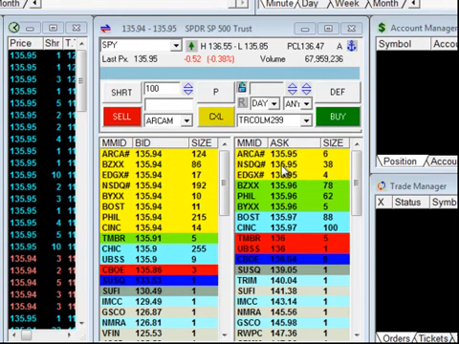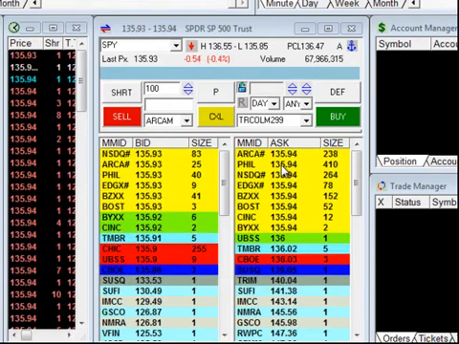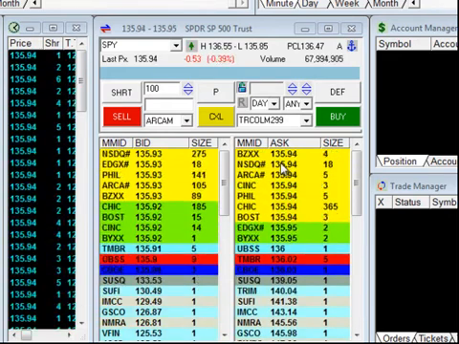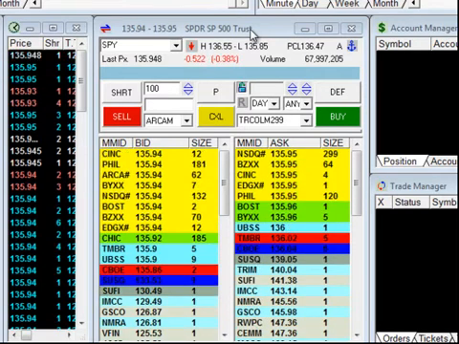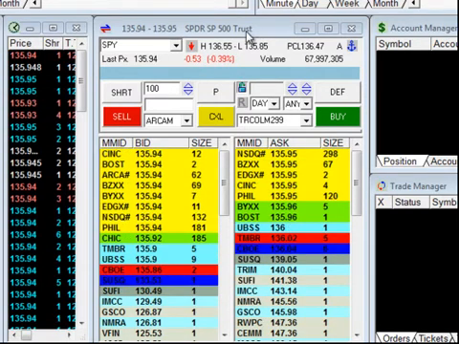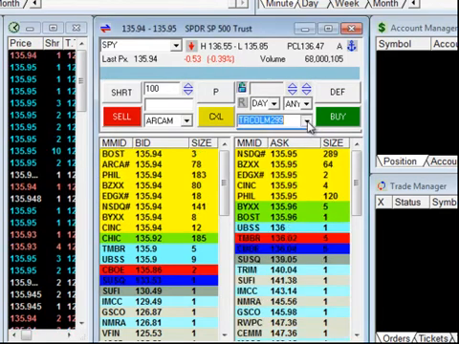Let's assume that we want to actually go long the SPY. We're not particularly interested in setting a limit, we just simply want to get in. We think the stock's going to rally. The first thing we do is make sure we have our account in place.